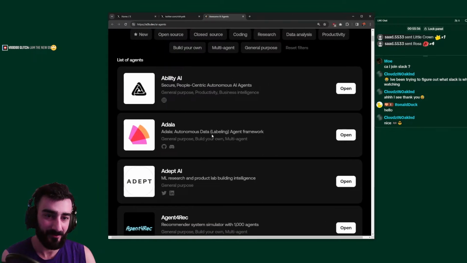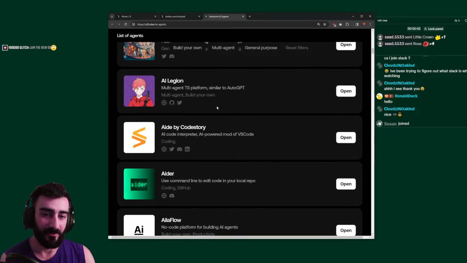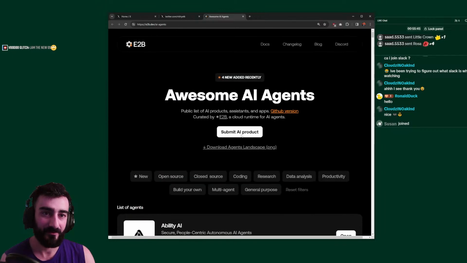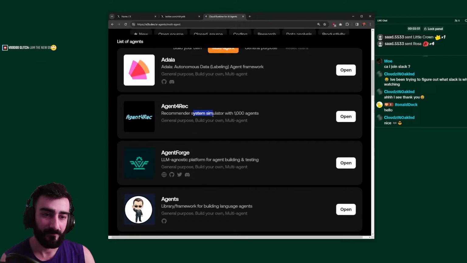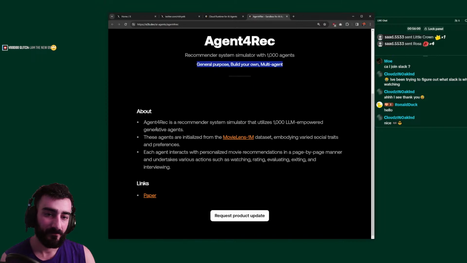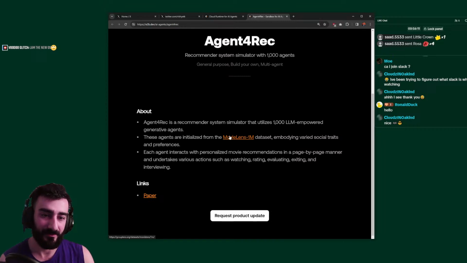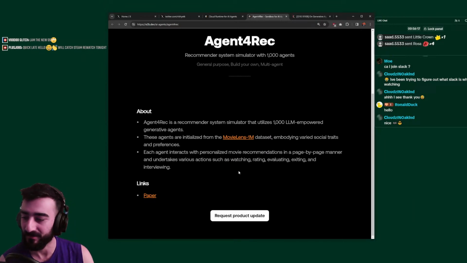Before it was just an image, but now these agents are on a website and you can filter them. Multi-agent. Recommender system. Utilizes 1000 LLM empowered generative agents from the Movie Lens 1M dataset. What? There's a paper, but no website.